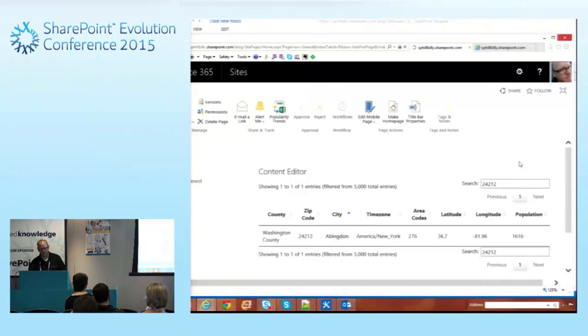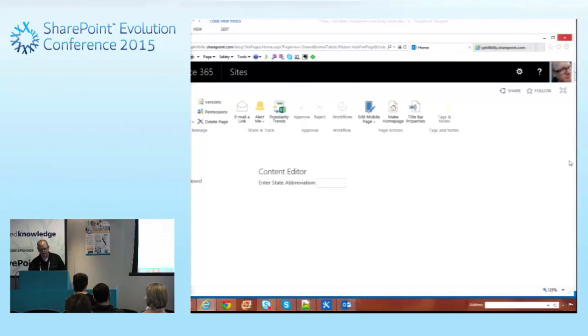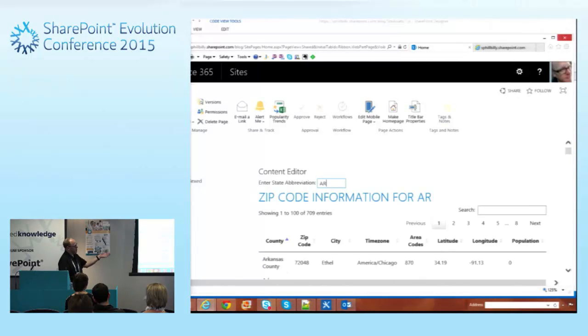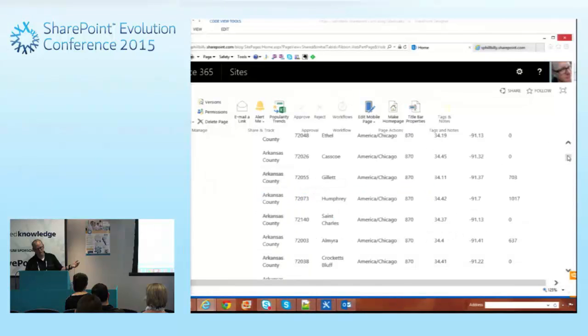Refresh our page. So now we have a box for state abbreviation. So now I can type in a state, AR, wait a few seconds, a lot faster, right? We're returning a lot less data. It's telling us that there's 709 results. So now instead of pulling back 5,000, we're only pulling back 709 for the specific state.